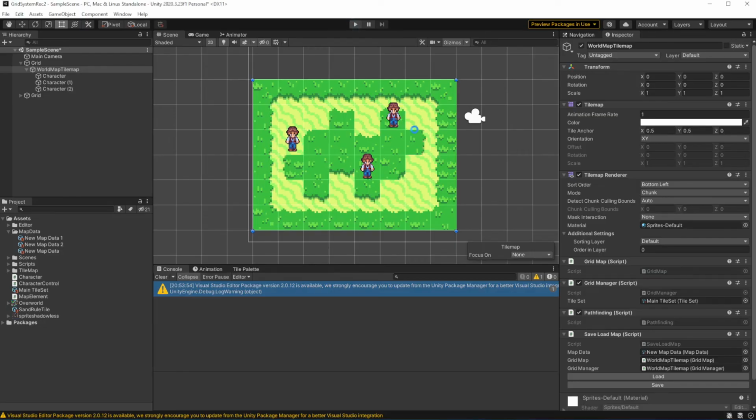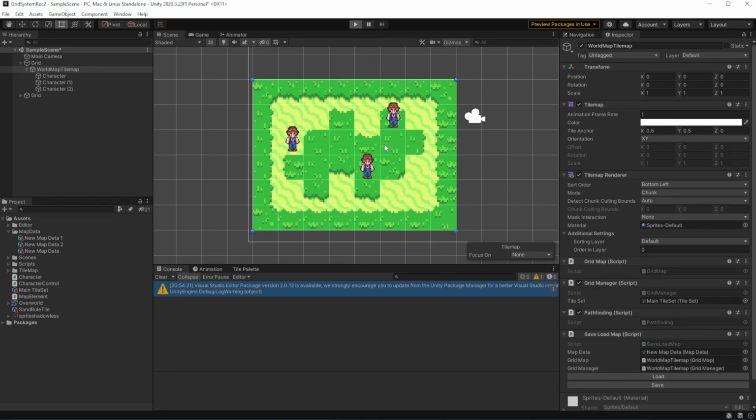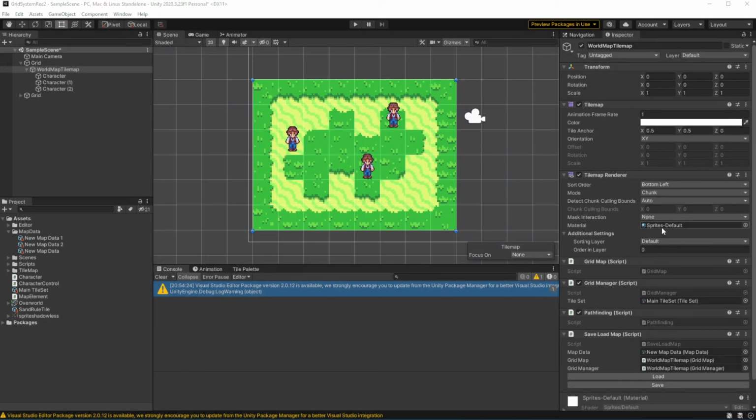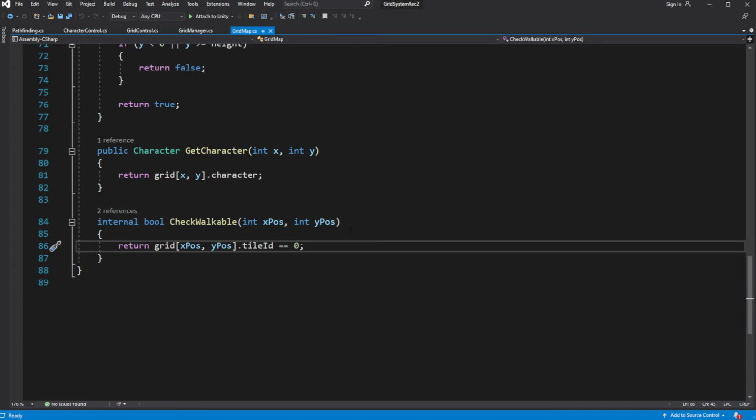Now if we test it, it might look weird, because for some reason some tiles will not be walkable. The reason is that our check walkable only checks for the tile ID to be 0. If it is anything else, it will determine that this tile is in fact unwalkable, which makes our grass tile an unwalkable terrain. We will change this later.